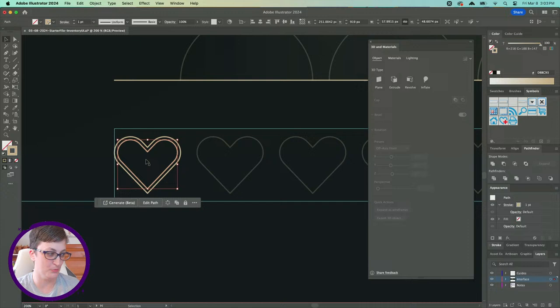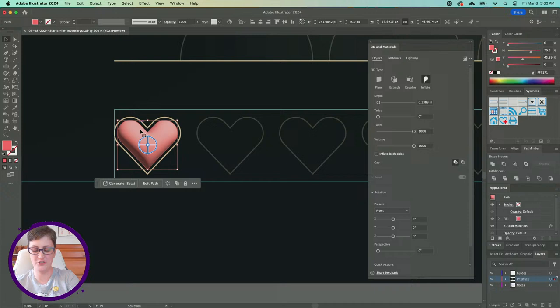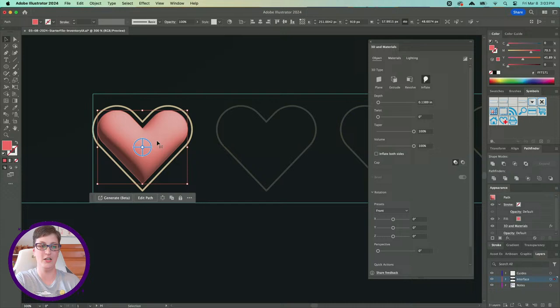So our 2D is going to be our blueprint of what our 3D object eventually becomes. And with an inflate, our blueprint is actually going to be very similar to our 3D object. So we're just going to create a fill here. I'm going to make it pink because, you know, it's got to be a pink heart. And then under object, I'm just going to click on inflate. Inflate basically puffs up your object. It adds a little bit of air, like inflating a balloon.